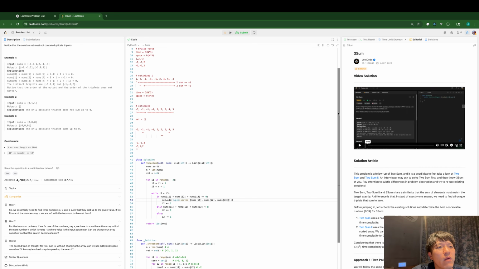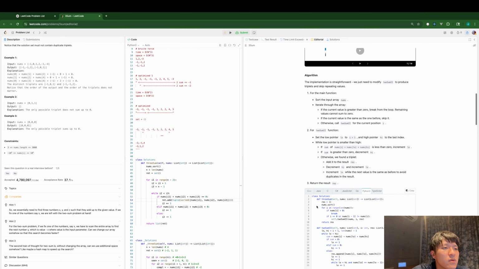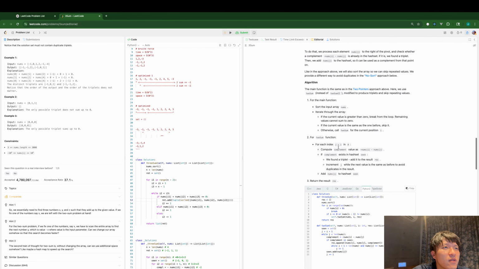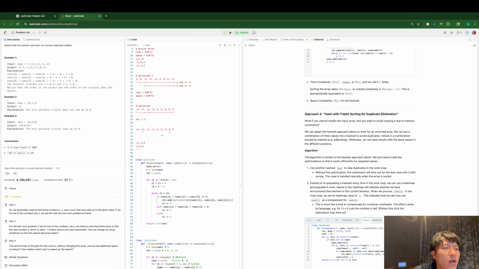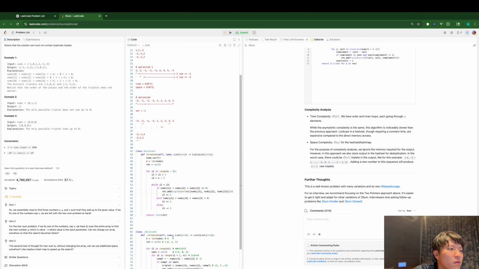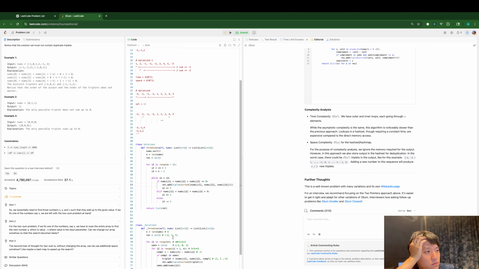Let me read the editorial. So this first approach takes n squared time, and the second approach also takes n squared time, third approach n squared time. But they are accepted, even though mine was not accepted. Why is it?